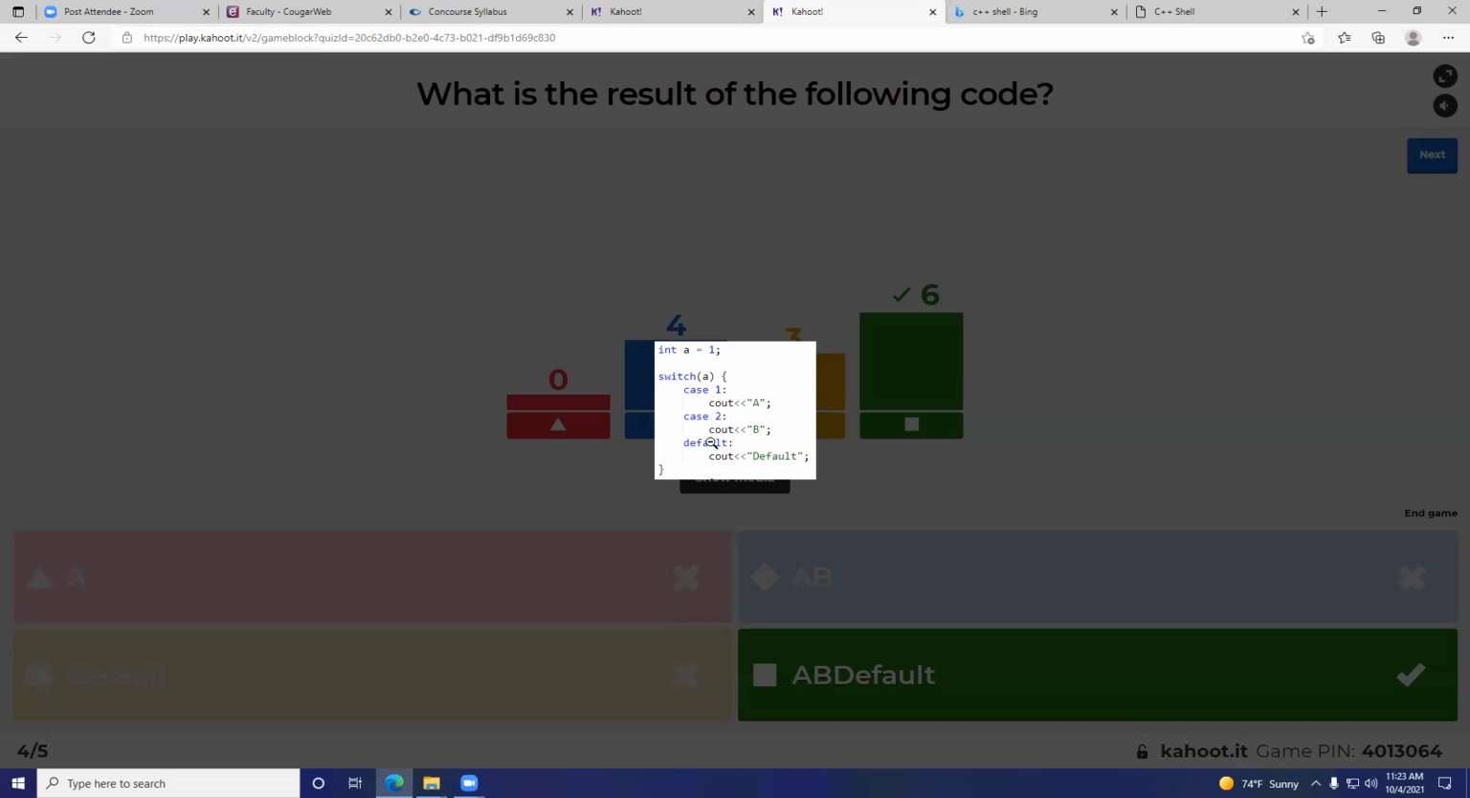So it's important most of the time. You'll want to put breaks on each one of your cases. You don't necessarily need to have one in the default because that's the next thing it's going to do anyways, but if you put it on there, it won't really hurt anything. But it should have a break under case 1, case 2, and if you want to put it under default, you can, but you don't have to.